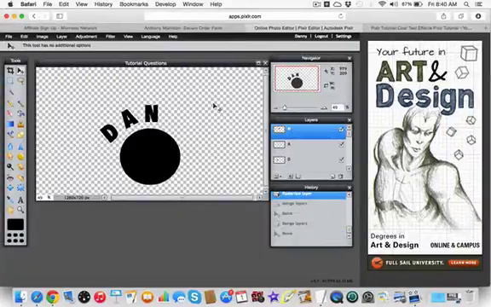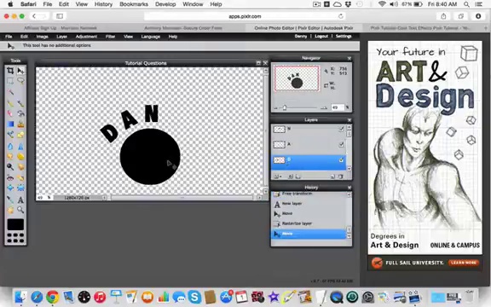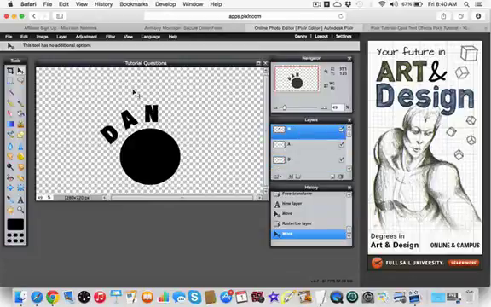Here is a bonus feature I actually forgot to tell you about. As you have your different text around your actual object, and they're all separated, you can see they're all different layers. What you can do is merge each layer together. In other words, once I have all my letters in place, I can make them all one layer.